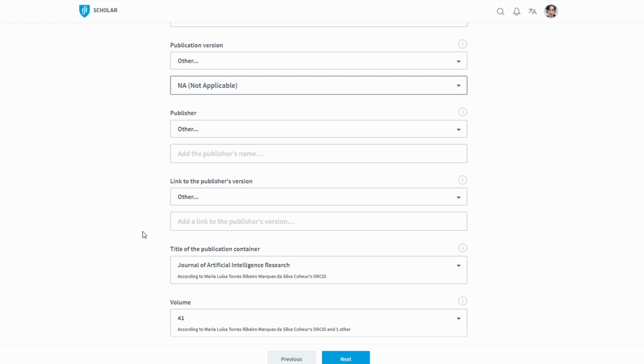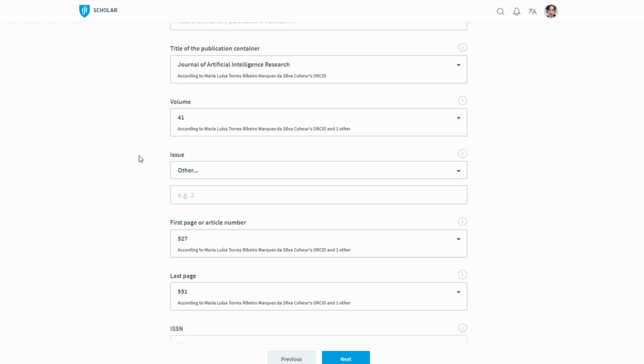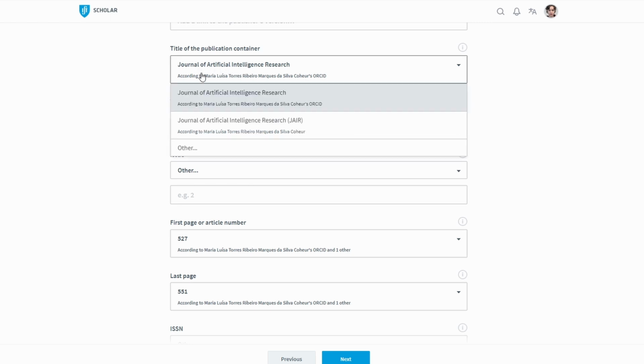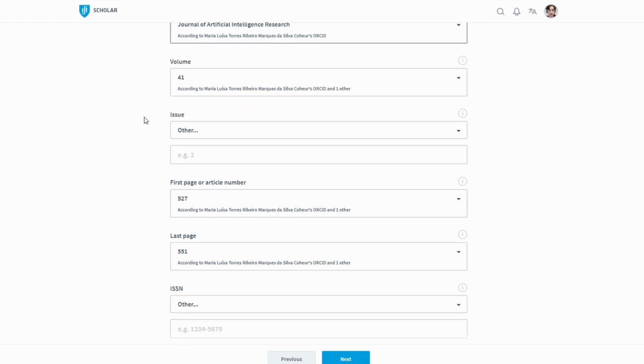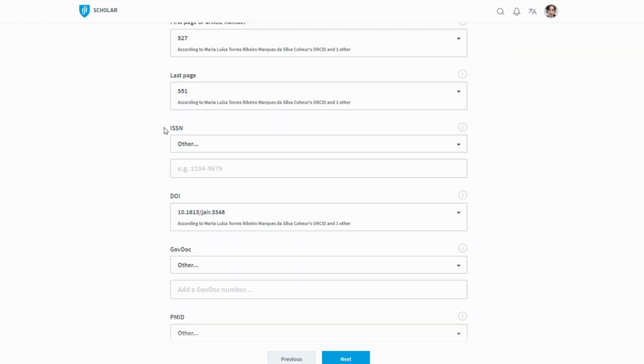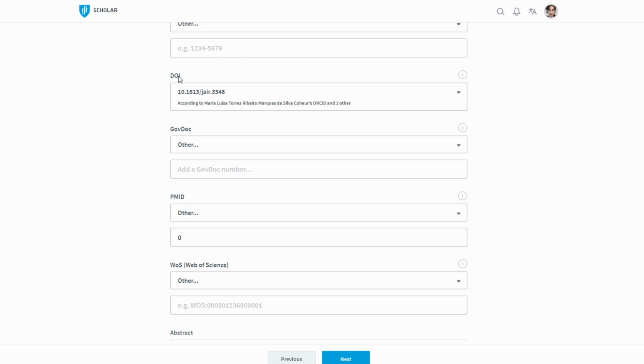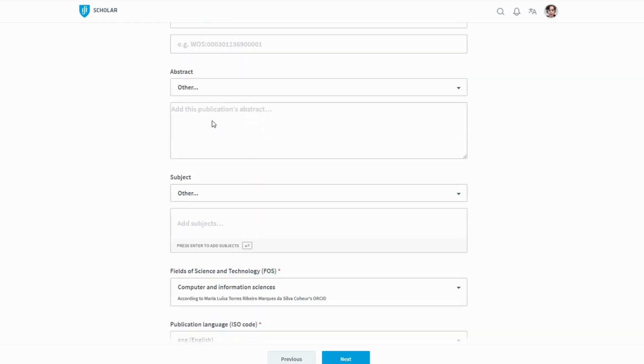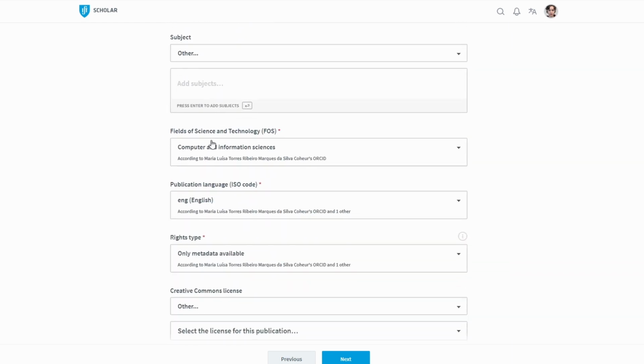We continue. So it has a lot of missing fields, but we're not going to worry about it since they're not mandatory. The title of the publication container is already here. It is common in both, as we can see. Let's continue. We have the pages. We can fill in information on the pages and the digital object identifier. As we can see, the FOS field is filled in.